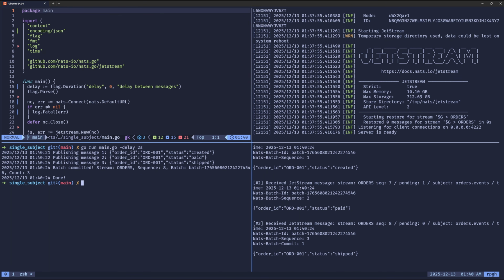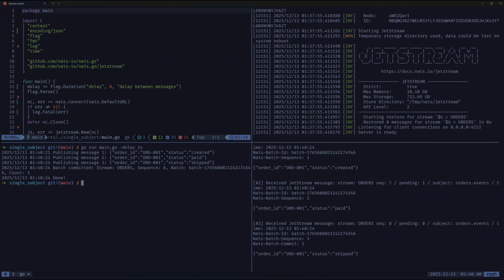But what if we wanted to break up our batch? We want to send messages in our batch to different services. What does that look like? Now let's check out our next example. Here we're publishing messages to multiple subjects in one atomic batch, ensuring all our data lands together or not at all. This shows off how we can split telemetry for our batches.